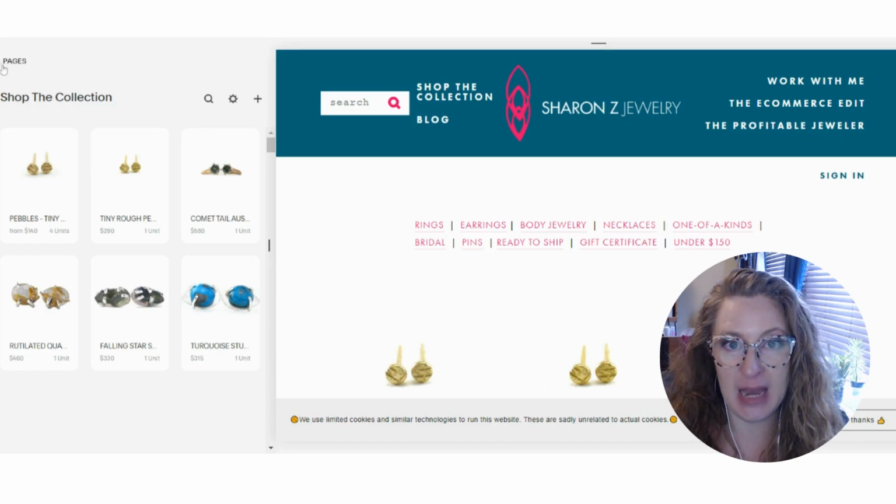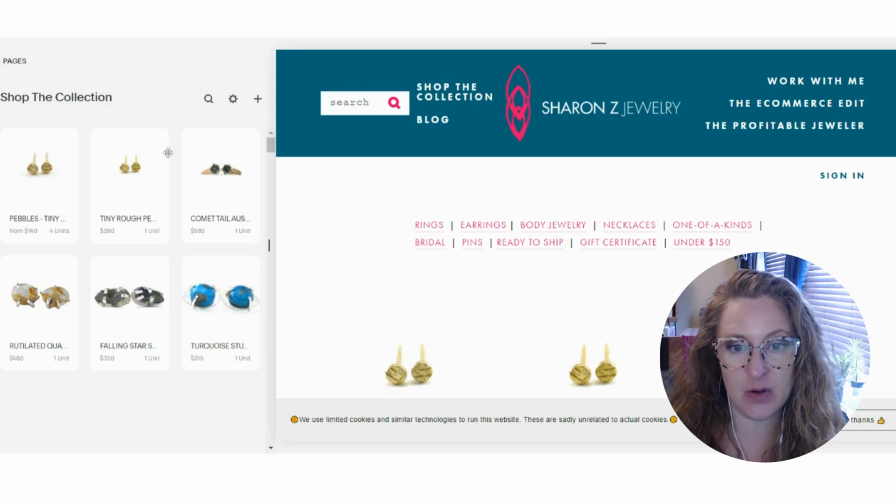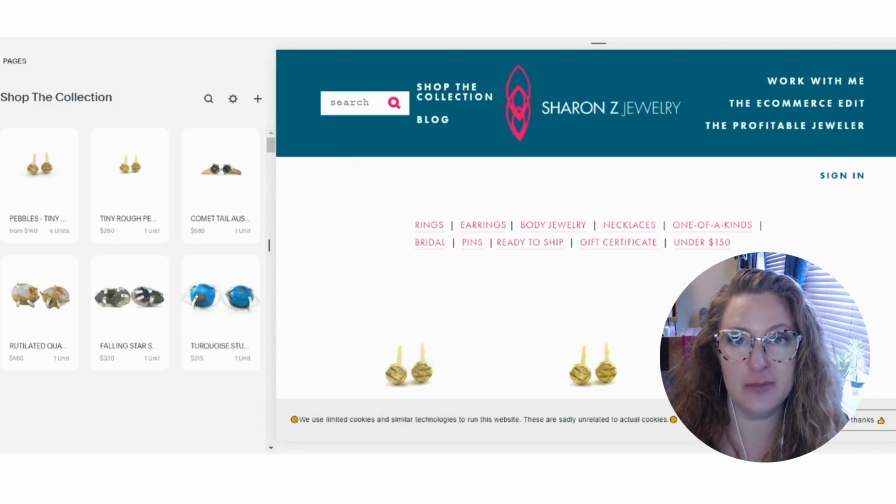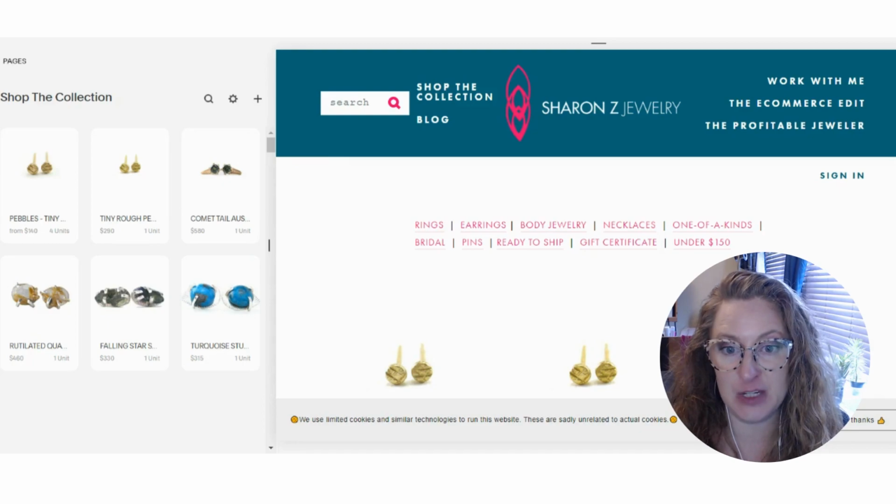So right now we're in the back end of my jewelry website. These are all of my listings under Shop the Collection. That's what this navigation part goes to. And this is what it looks like on the back end of my Squarespace site. So yours might look a little bit different, but for the most part, the products are all the same with all of the same features.